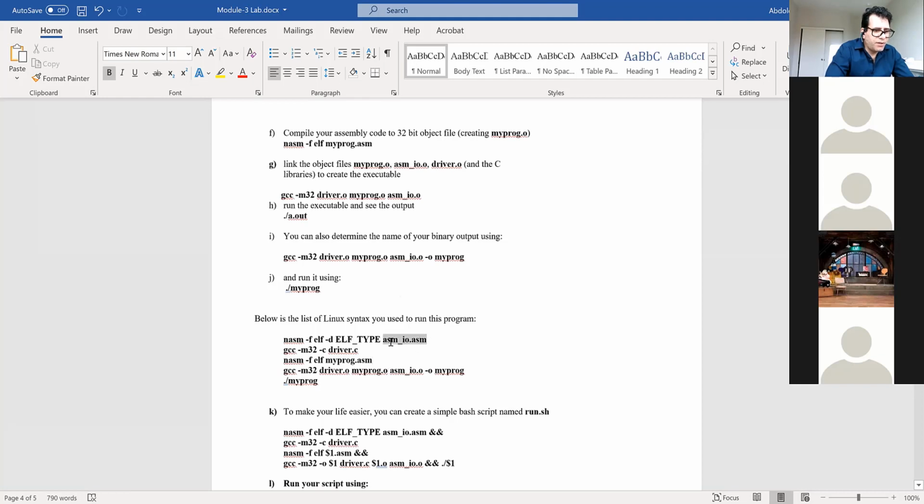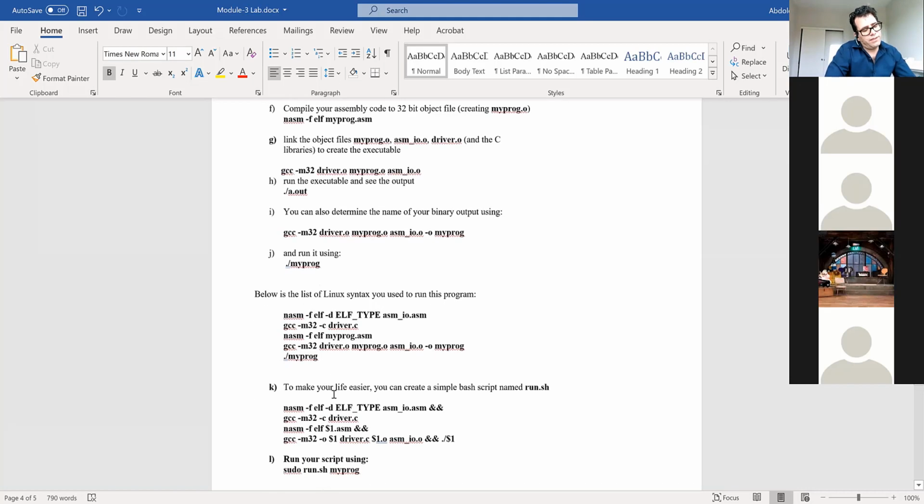So we said how you produce sm_io.o using this, how you produce driver.o using this, how you produce myprog.o using this, how you link them together using this, and what is my output file name? Is this my program? And how do I run it? ./myprog. You have to be in the same directory if you want to run the command.